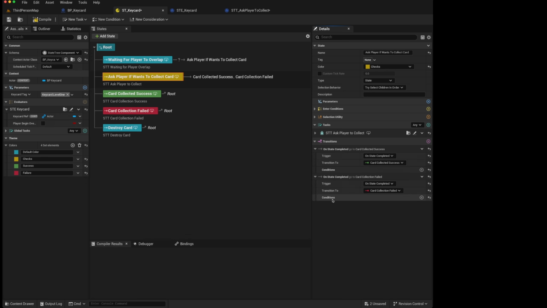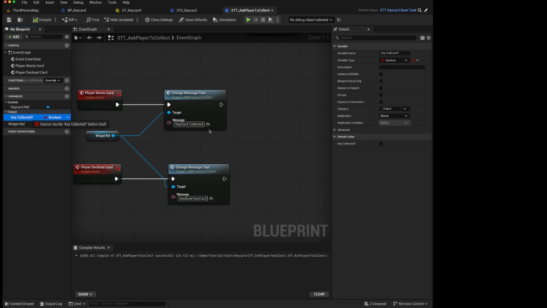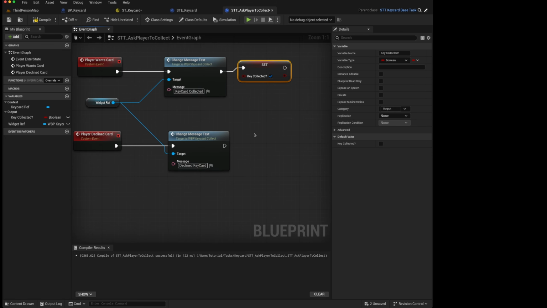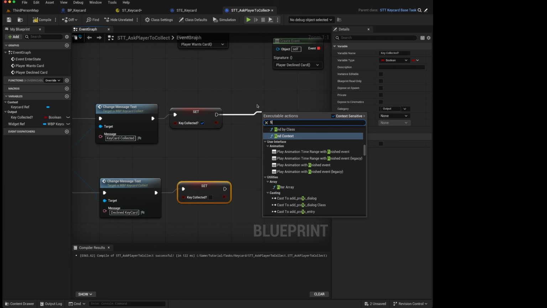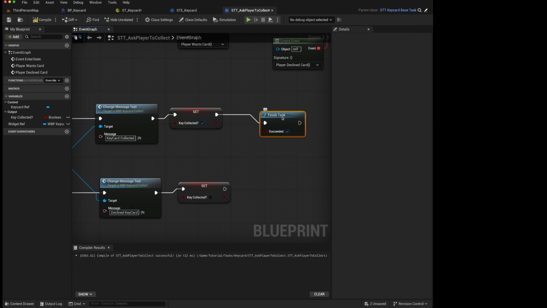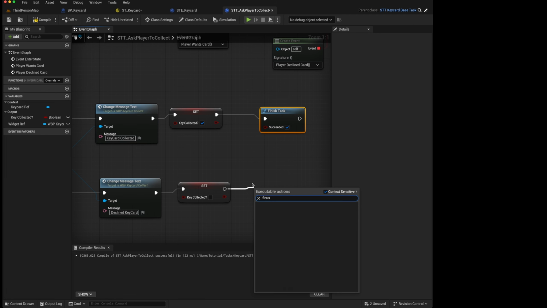Now we need to decide what these conditions will be. So if we go back to our task by clicking here, I've created a variable called key collected. So if the player presses the E key and the player wants card is called, we can set key collected to being true. If they decline the card, we can set key card collected to false. And then we can call the finish task node. And we can do this on both of these events.